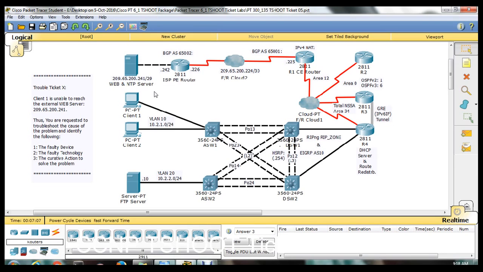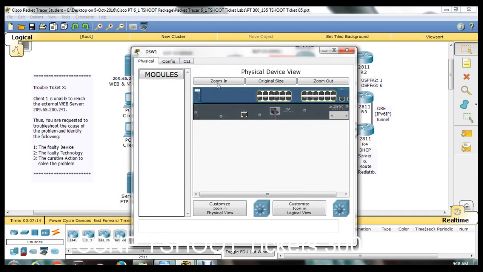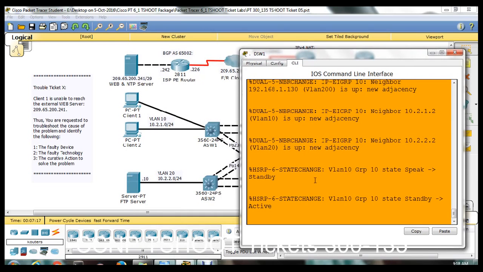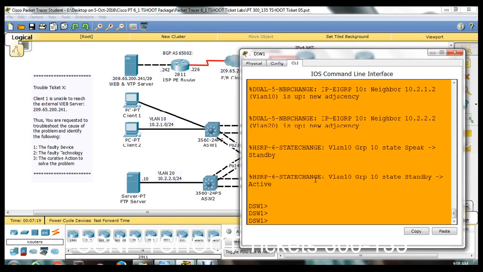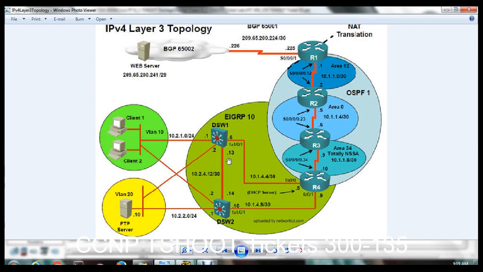The question is similar: client 1 is not able to reach 209.65.200. So always start from a better position, that is DSW. If you are able to ping from DSW1, then come below that; the problem might be between ASW1 and the PC. If you are able to reach from DSW1, then go upward; the problem could be in these 4 routers. If you are not able to reach from DSW1 itself, the problem could be in the PC or aggregation switch.